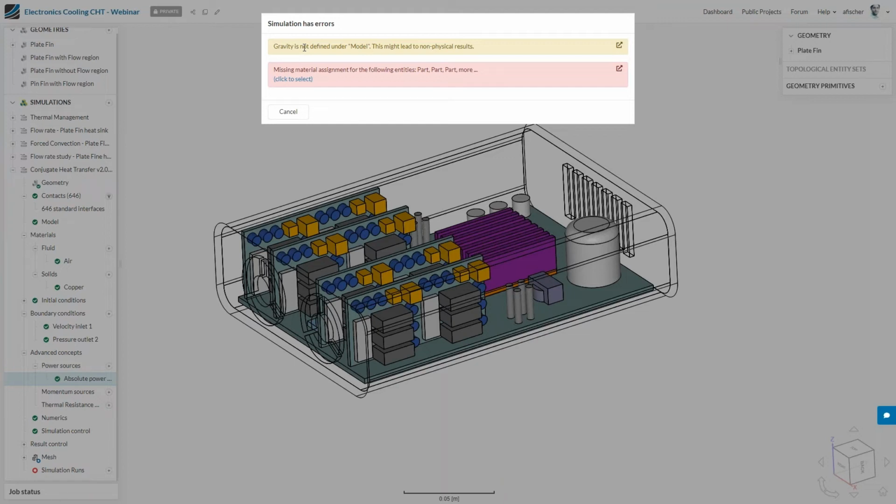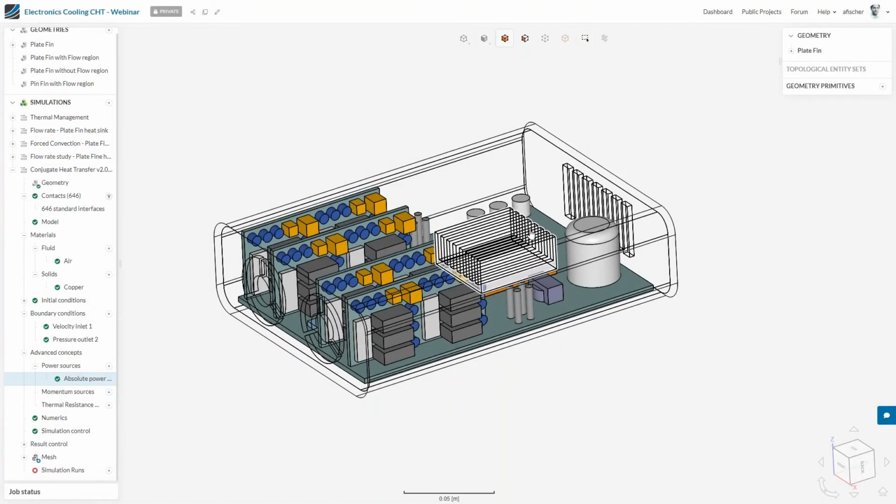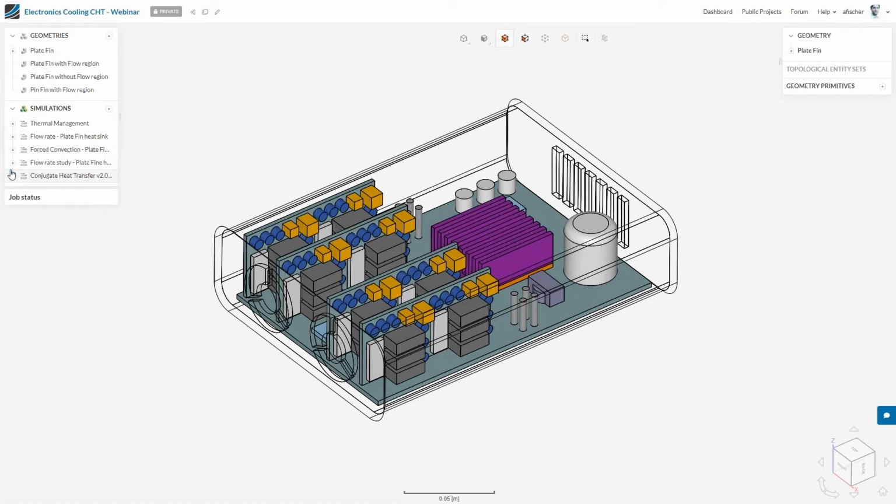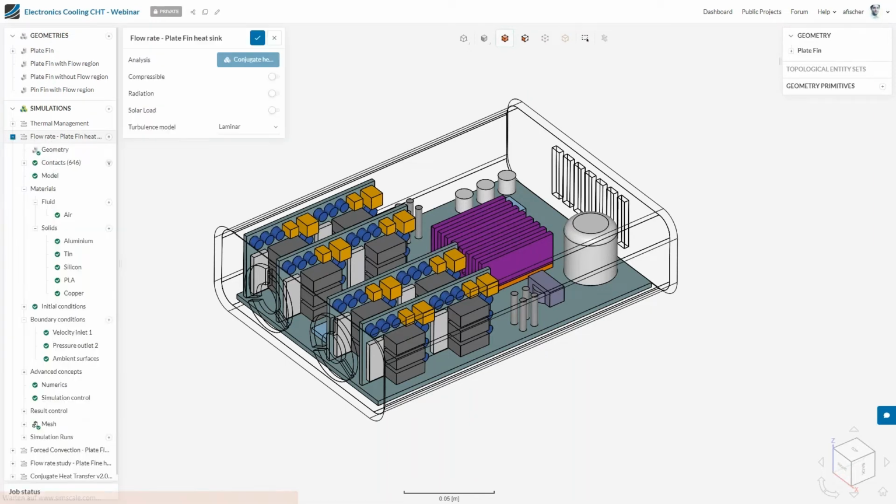In our case, for a forced convection case, I might very well neglect this, but what I shouldn't neglect is here that there are some missing material assignments, and that just comes from me only assigning the copper to the heatsink and leaving all other parts out. So Simscale will also help me essentially before I start a simulation if I did everything that is required to run this. Good. Then let's jump into a completed setup.